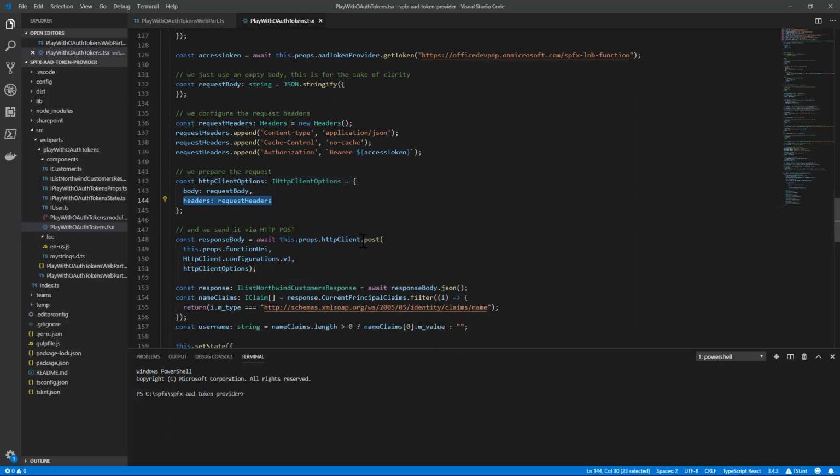And I can use it through the HttpClient of the SharePoint Framework context to make a post request targeting the URI of my function, providing the version of the HTTP protocol that I want to use, in the HttpClientConfiguration v1, and the client options that I just defined. By doing that, I will get back the response from my target API and I can simply process the result and do whatever I need to do.